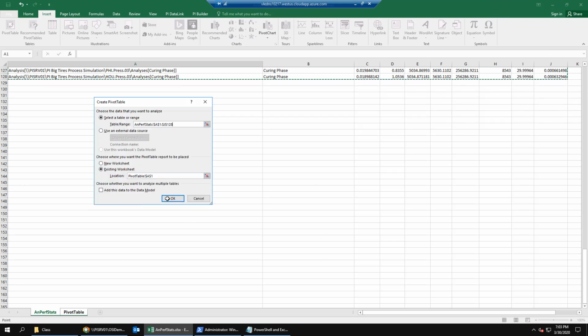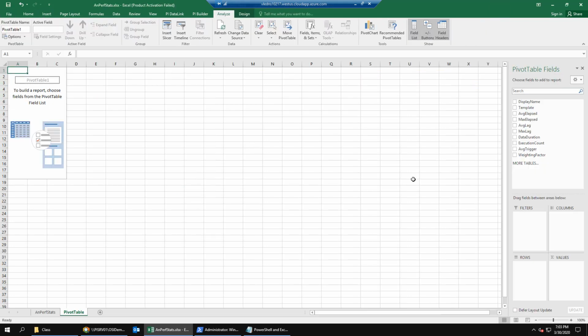The next step is to grab the template from the pivot table fields and drag it to the rows area in the lower right. This will show all of our analytic templates in the first column down the left side of the screen. Next, we're going to add some values. So we're going to drag average elapsed down to values. And we're going to change this to an average by clicking the drop-down, clicking Value Field Settings, and selecting Average.